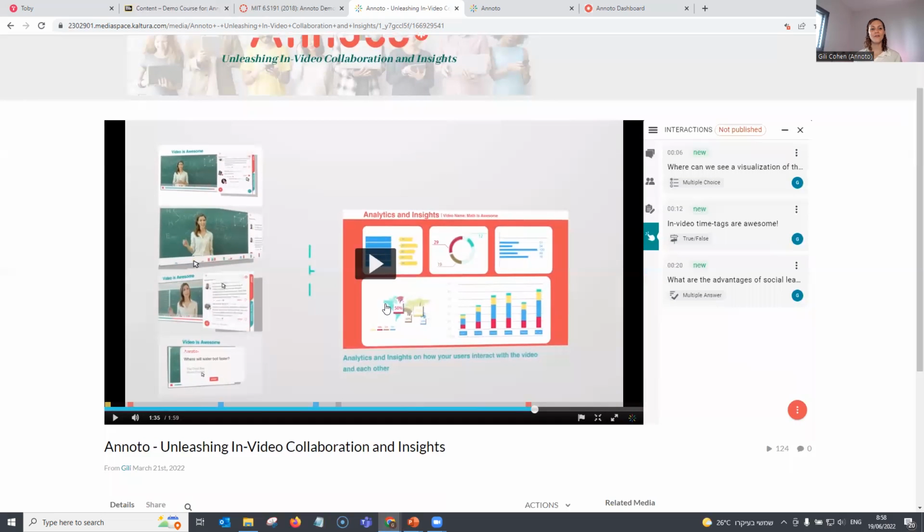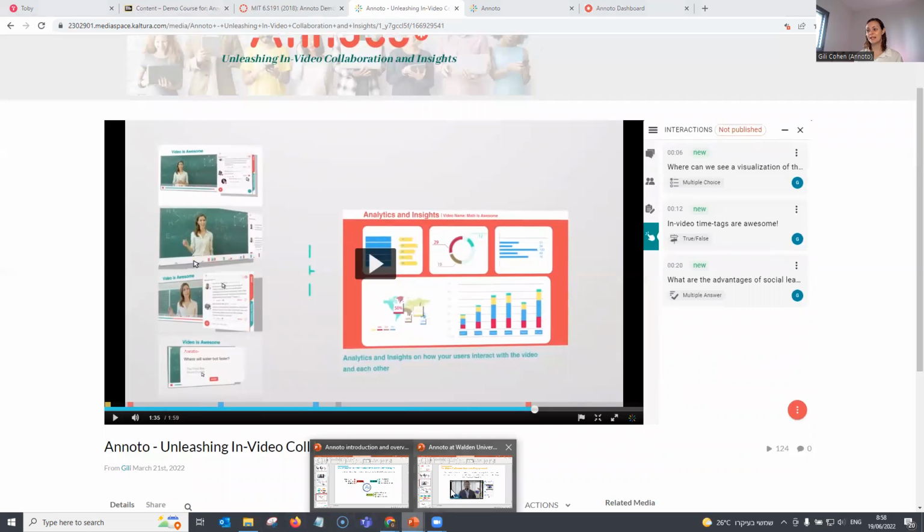This is in terms of the widget. Let's talk a little bit about the Annoto dashboard.